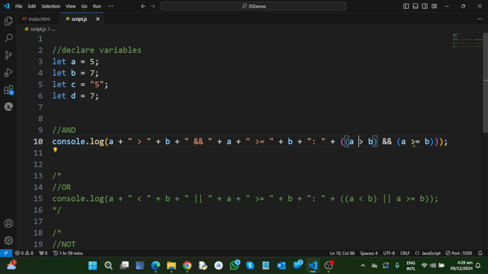I also compare whether A is greater than or equal to B. A is not greater than B and A is not equal to B. Again, I will get a false. So the AND works in this manner. It checks whether we have a true here and at the same time a true from this evaluation. When both evaluations are true, when both expressions are true, then the final result becomes true.